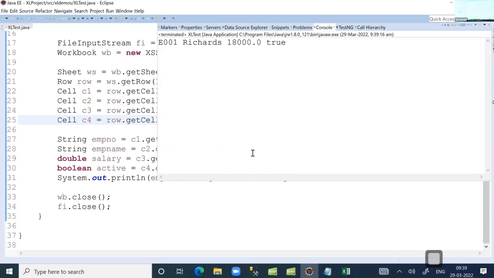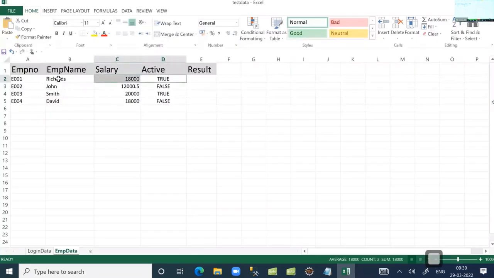E001, Richards, numeric value 18,000 salary and true. This is the data we have read. If you want to read everything, we have to count the rows, you have to put the code inside the loop. We'll see in the next program.